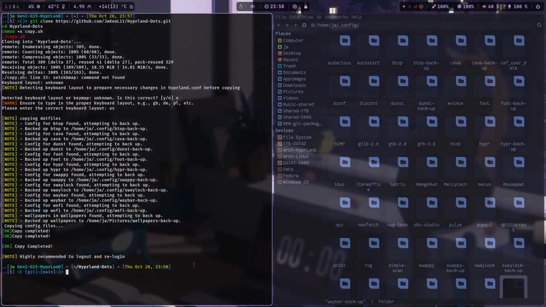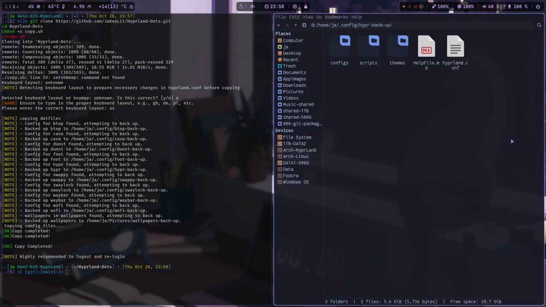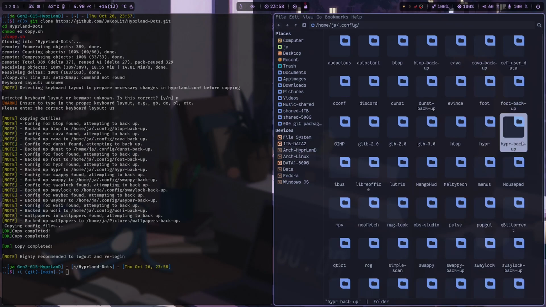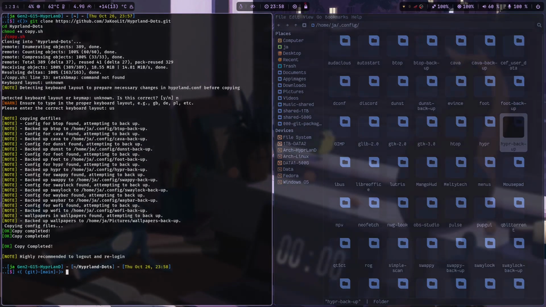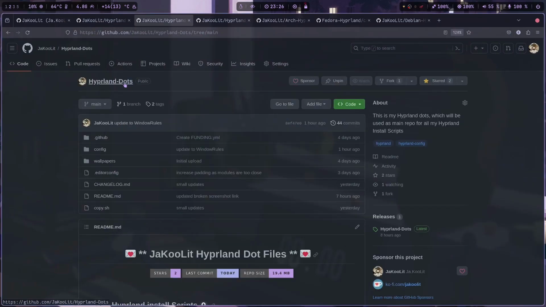Now let's say you have already made changes to your previous dots. The best thing is that it's in the hypr backup, so you can just copy it from the hypr backup. Okay. I believe I have now covered the changes that I made.